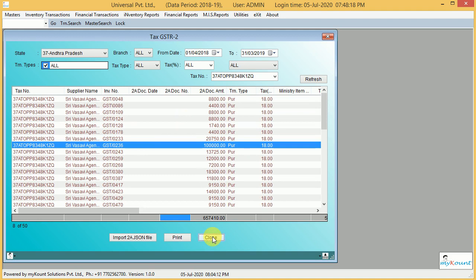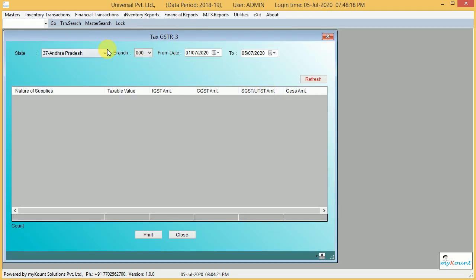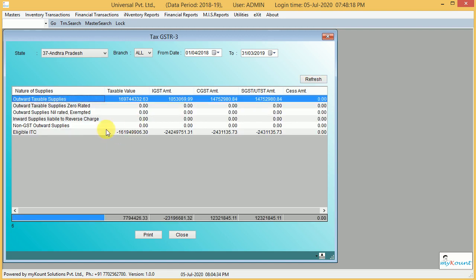Next, GSTR 3. This is for our verification purpose. Here select the state, period, and here we can see the data.